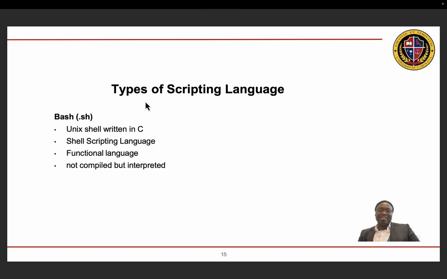Let's look at specific examples of scripting languages. So we have Bash with the extension .sh, and it's a Unix shell scripting language. It's written in the C programming language. So that's a shell scripting language and it is also interpreted and not compiled. So if you are using a Unix or Linux system, then it means that you're going to use the bash shell.